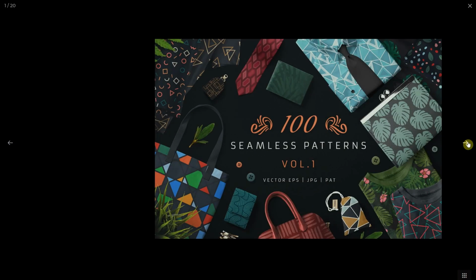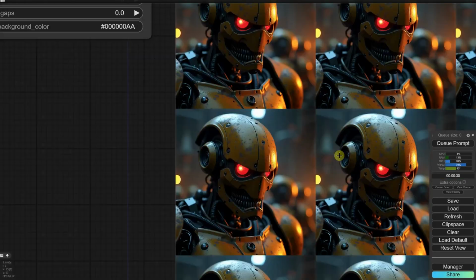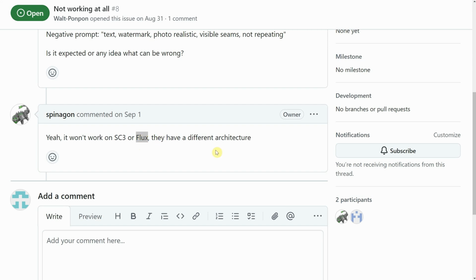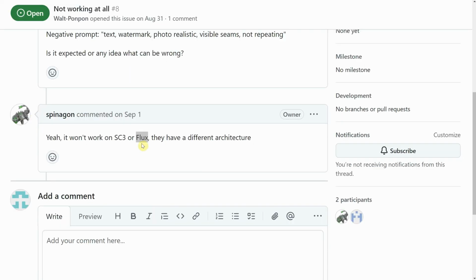I hope I've given you some ideas on what you can do with them besides the obvious three-dimensional texturing and game designs. I tried to make it work with Flux, but either it gave an error or didn't repeat. I went on GitHub and the creator of the node replied in a comment that it doesn't work with SD3 or Flux because they have different architectures. So let's hope someone creates a node for Flux as well.